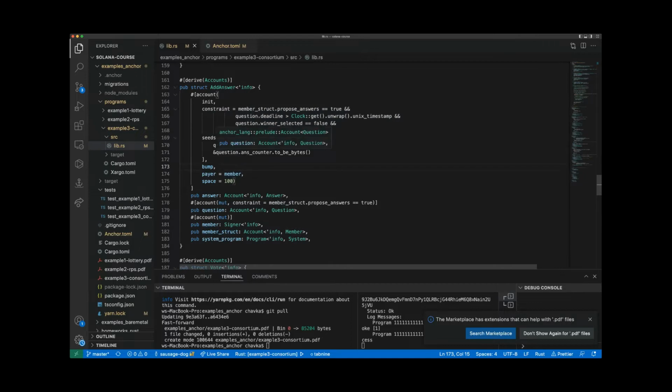So going back to how do we derive that seed schema? We're adding an answer. There might be multiple answers. People can propose them. So the PDA will be derived from the question key, which is unique to that question, and that itself is derived from the consortium, but also the counter. So on the client side, you could easily derive over the consortium, get all the questions, and from getting all of the questions, you could iterate over them and get all the answers. So that is the seed schema.